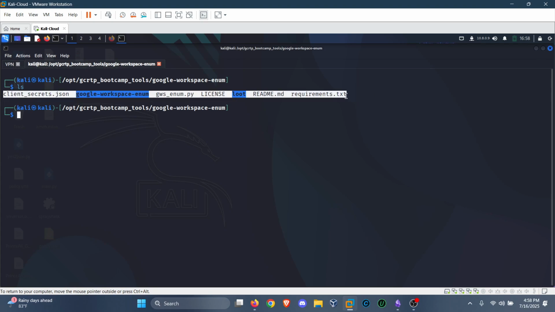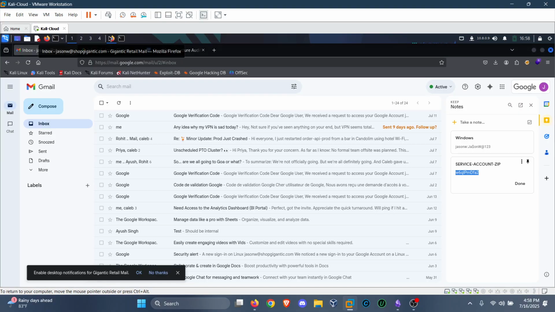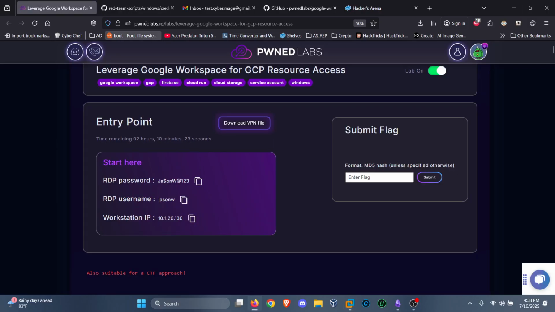So it is what it is, but this is what happens with using automated tools. You can miss some key information. Same thing with Trufflehog, and in some cases it might be better to do manual enumeration like what we did. So yeah, let's go ahead and set this up.